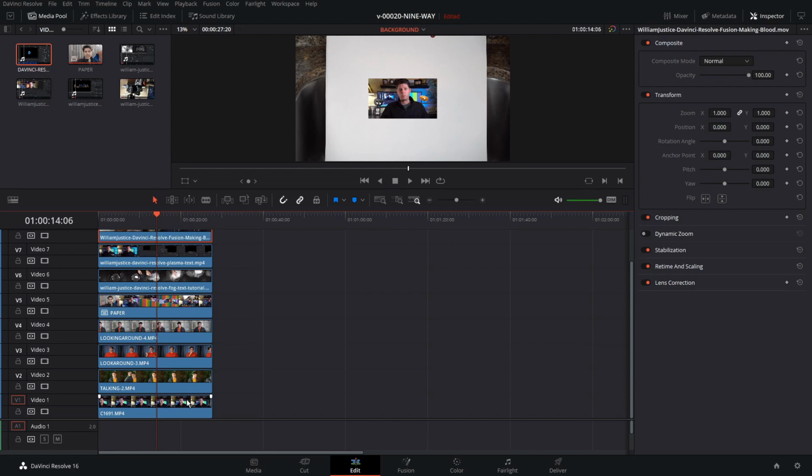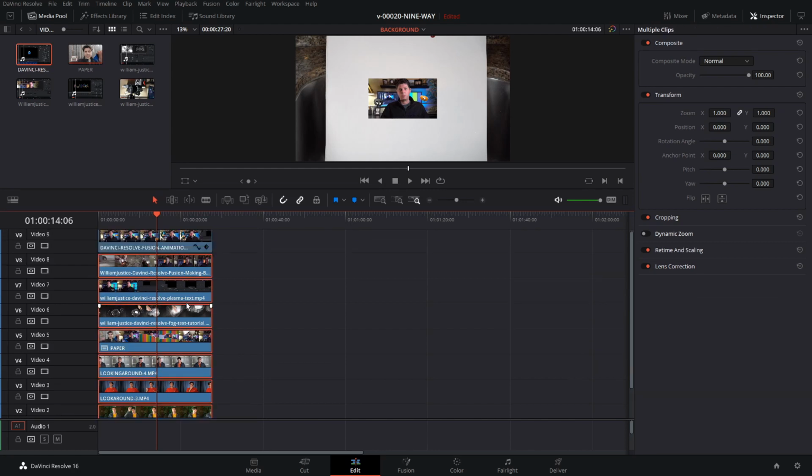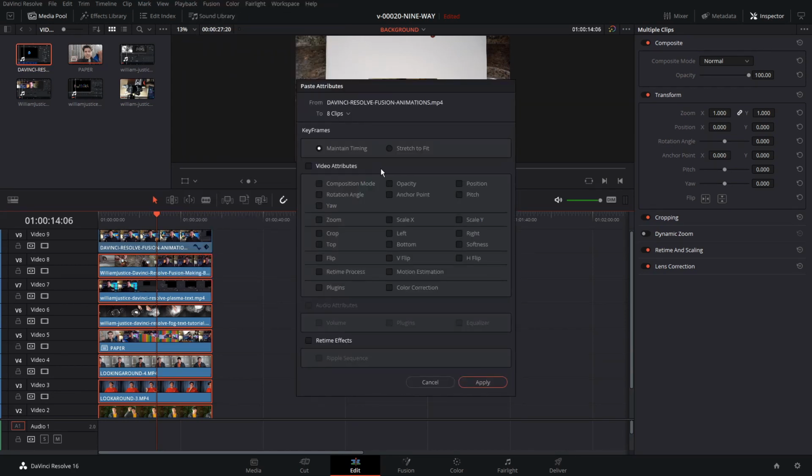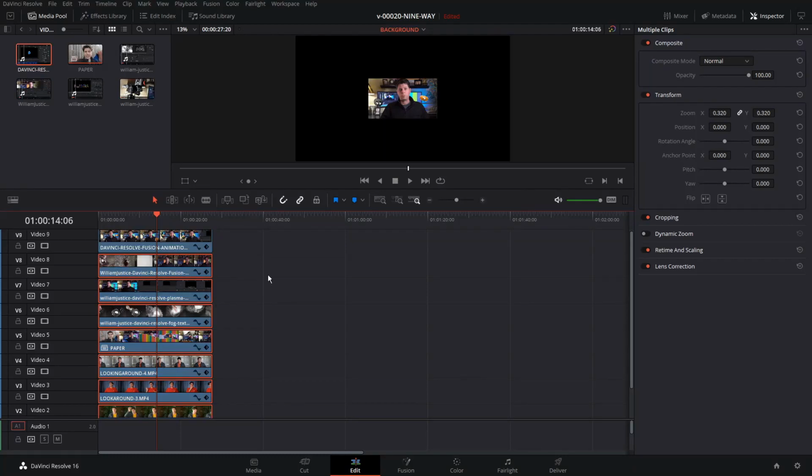So we're going to highlight them all. We did a shift click to select them, right click, and we're going to say paste attributes. And we're going to paste the zoom and apply. So what that did is that took all the clips and shrunk them down.